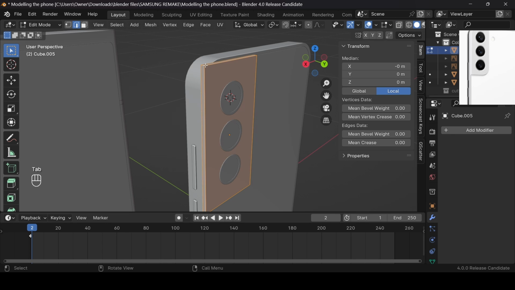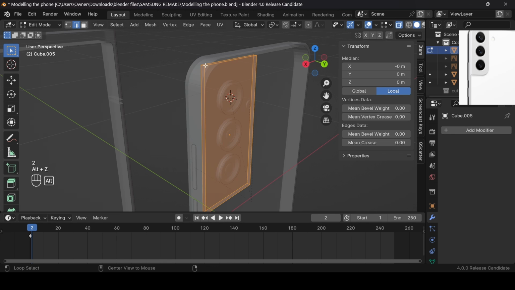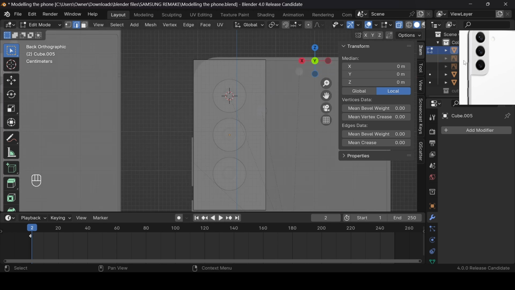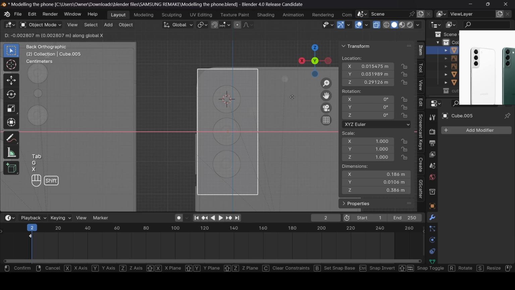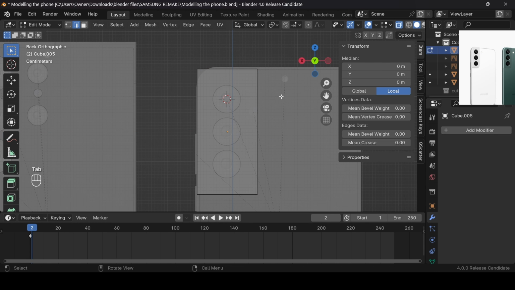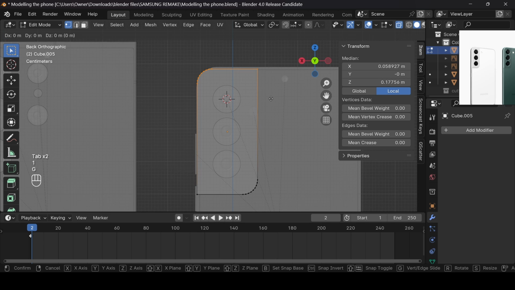Press 2 to go to my edge mode, or Z to bring X-ray, and I'm going to select these two edges right here. So I want to bevel it according to what we can see here. I'm just going to press Ctrl B and bevel it till it matches. Or better still, let me just press GX and move this. Then press Ctrl B to bevel that till it kind of matches what we have. And maybe what I'll do here is press GZ.